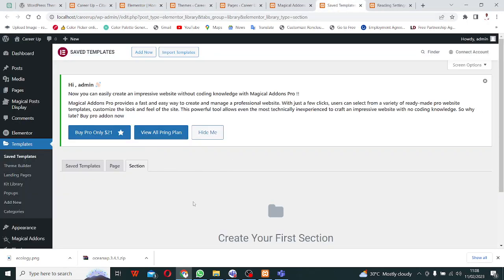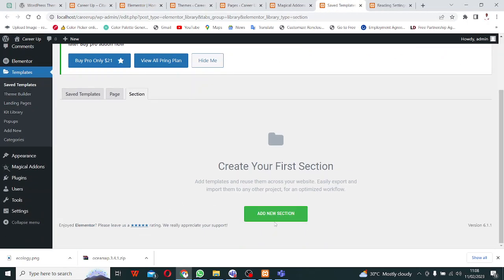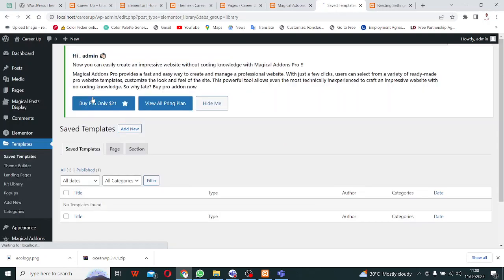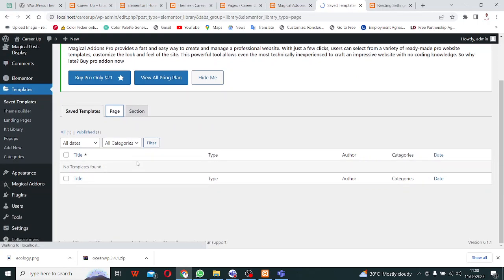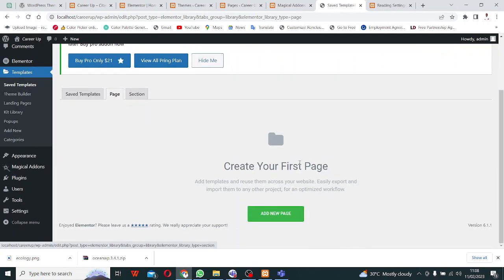If I come to this space, I can just add section, or I can use a saved theme, which currently I don't have any. I can check for pages and add page, or create my own page, or add a section to it. So I'll be using add section. Now, clicking on this add section, there is an already prepared section that they've done that you can use, or you create your own.